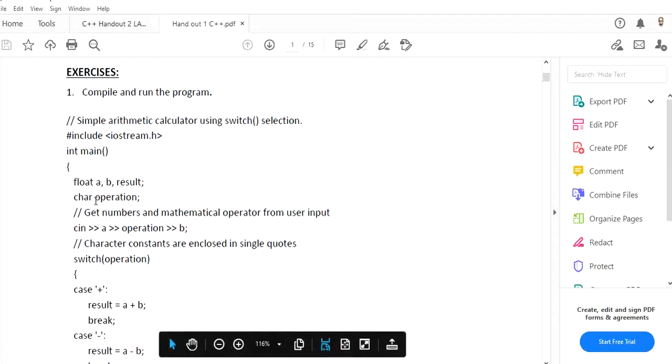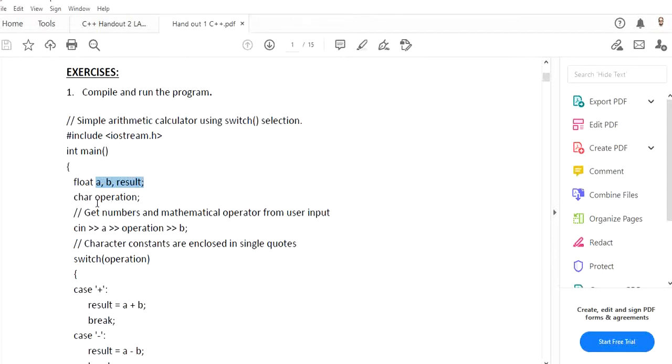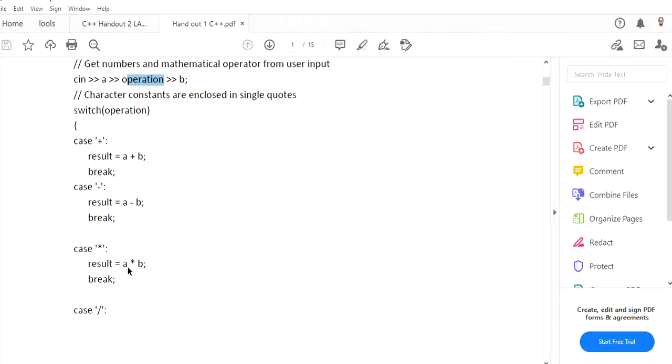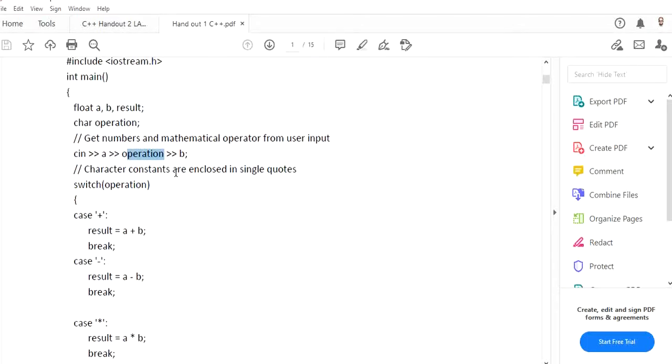We have three variables. We use float here, and you know the purpose of float: we can have decimal points as well. Then char operation is another variable, for the alphabets. So you have three inputs, and we can take all the inputs together. First input A, then the operation, which can be plus, minus, multiplication or division, and the second input B.